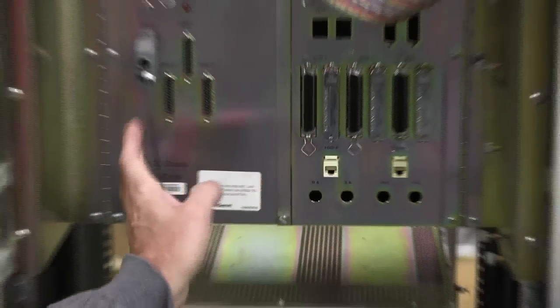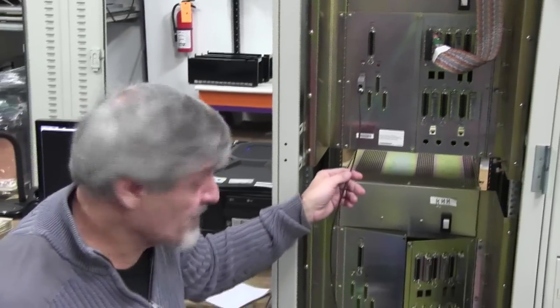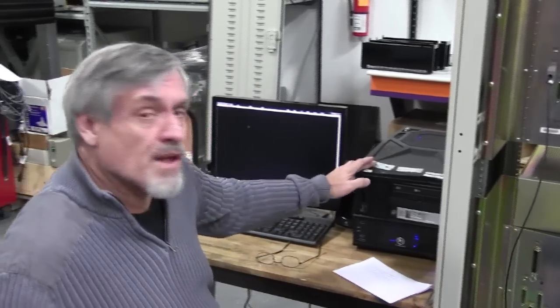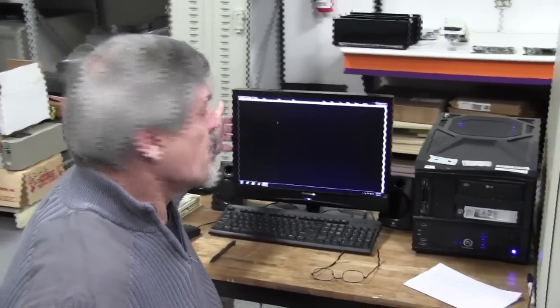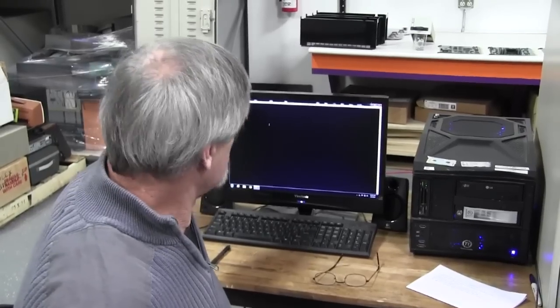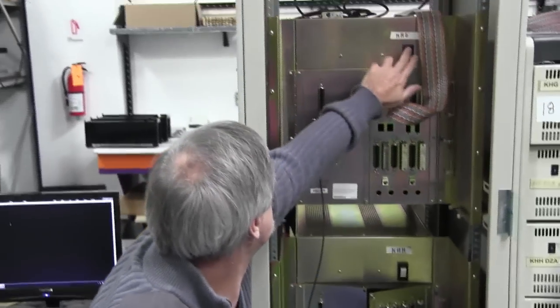So we got on port 0, if you get one of these yourself, it's a straight cable. It took a while to figure that out. Plugged into a PC with a terminal emulator. Would have much preferred a teletype, but this will work. So we're going to turn it on.